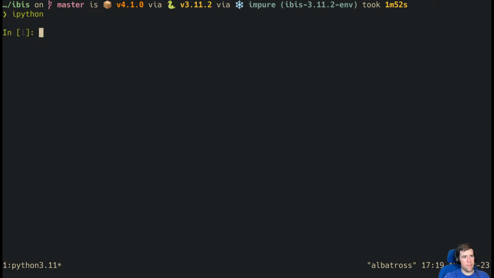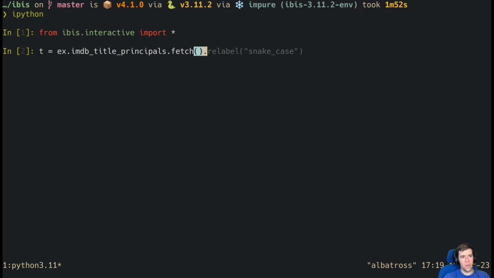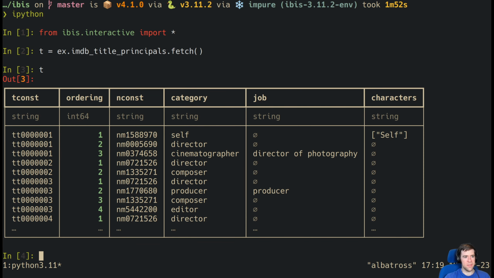We're going to fire up Python. We're going to do our interactive import, and then we're going to pull out this IMDb table, title principals, which is a database showing the principal people in a particular title. So let's see what that looks like. We've got tconst, which is an identifier for the title. Ordering, not entirely sure what that is. It might be time ordering, the order in which they did the things.